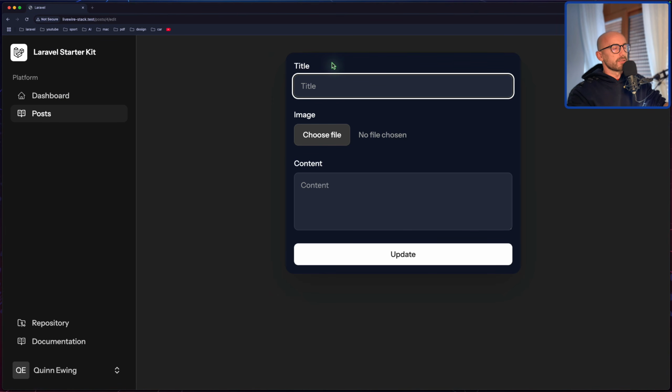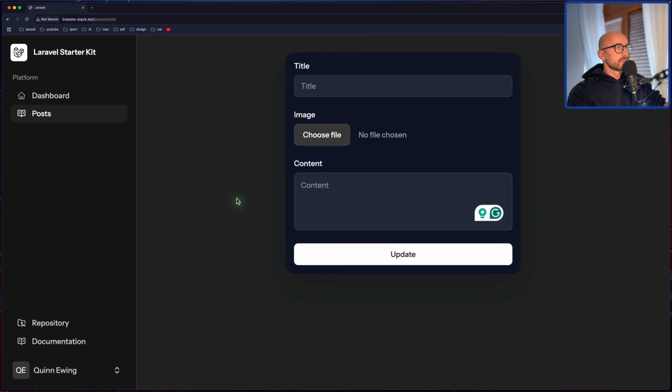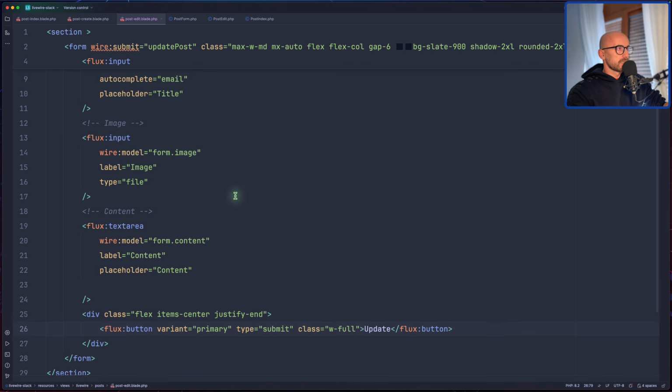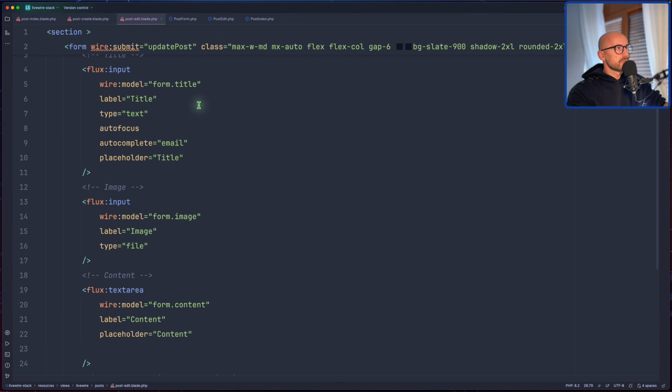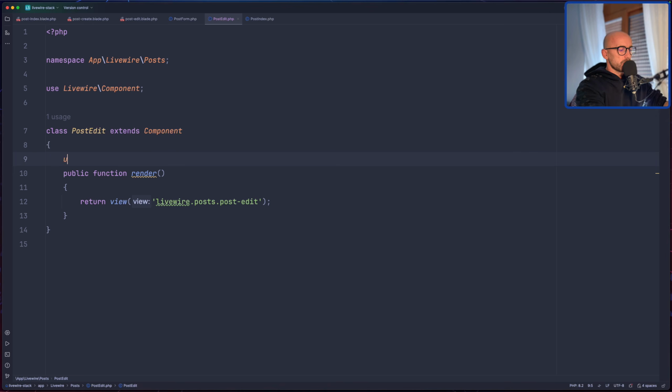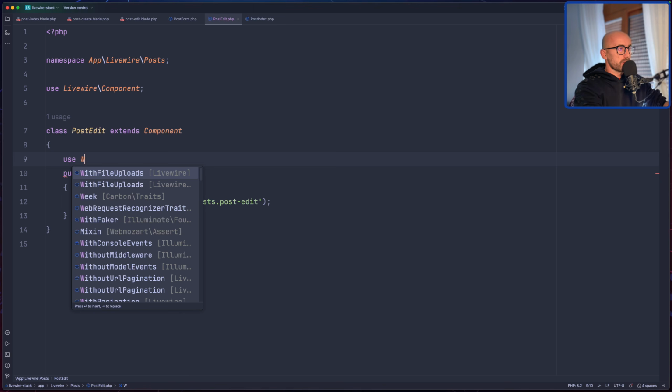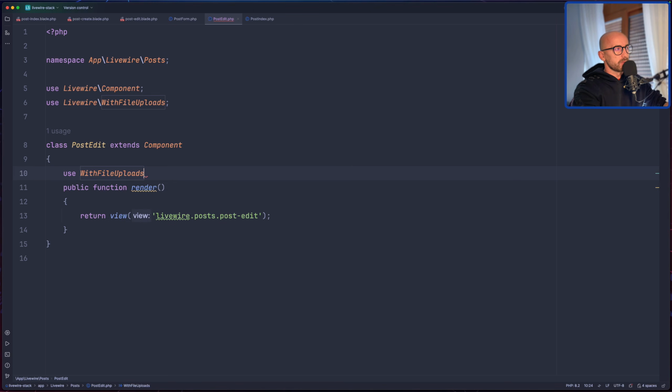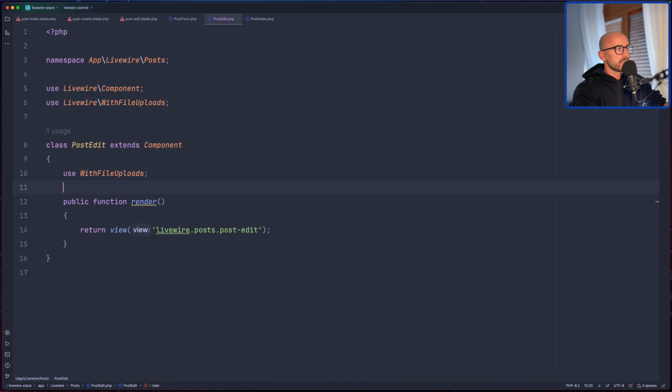And now we have that. Now we have to somehow fill the title and the content. Okay. And let's start and work with that. Let's go to post edit. Here we're going to use the with file uploads because we're going to upload the images. The same thing we have done on the post create. And also let's inject the post form.